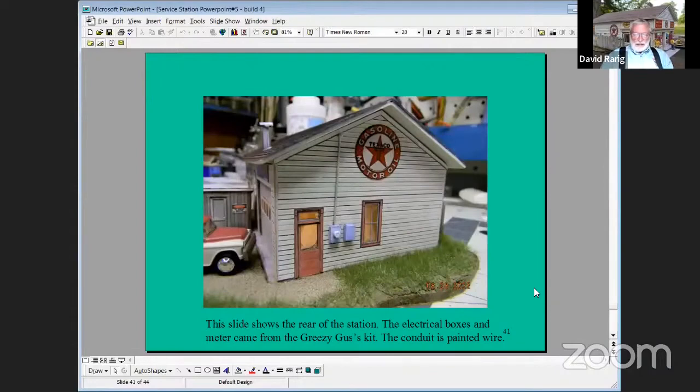This is the back now. Here you can see I added an electrical box and a meter. These are actual paper. And again came from that Greasy Gus Clever Models kit. The conduit's just a piece of wire, florist wire, painted and glued up on the side.